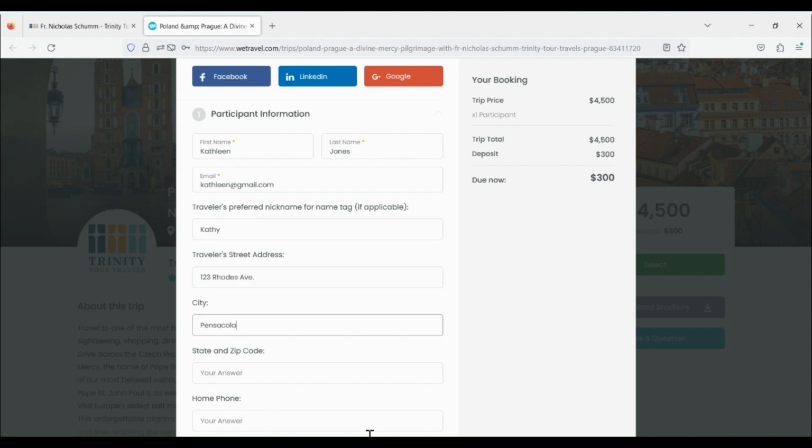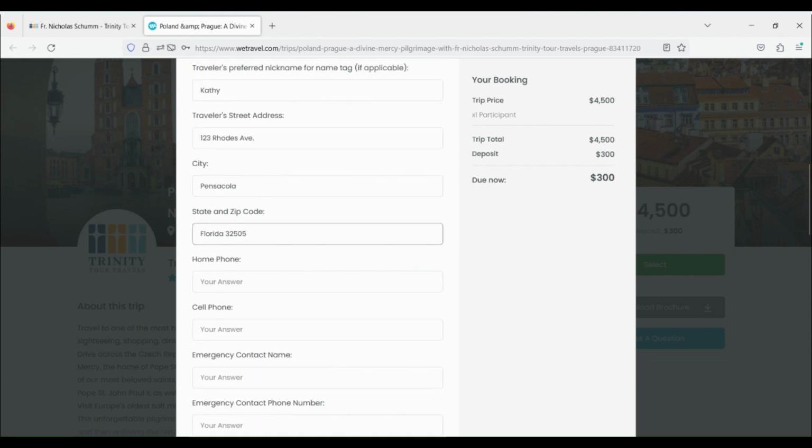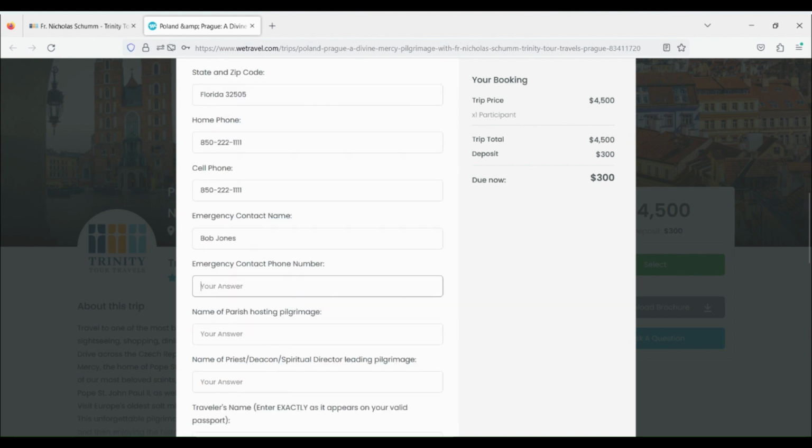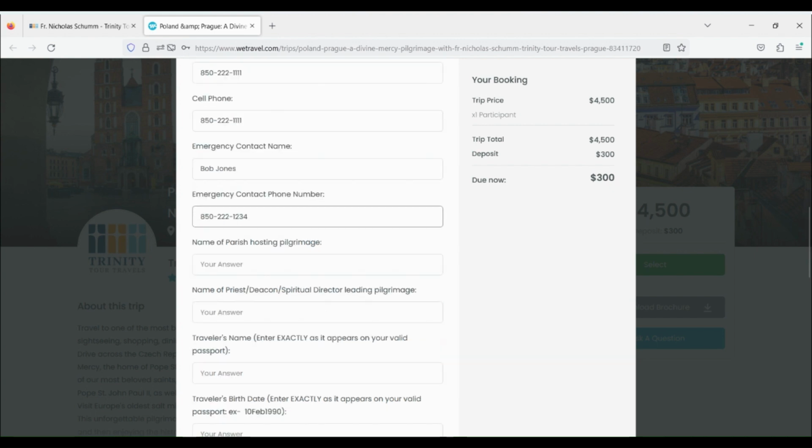Type in your address, city, state, zip code, home phone, cell phone, which your phones may be the same number, which is okay. Please type in an emergency contact name and phone number. This is someone who is not traveling with you. Type in the parish name and spiritual director's name who you are traveling with.